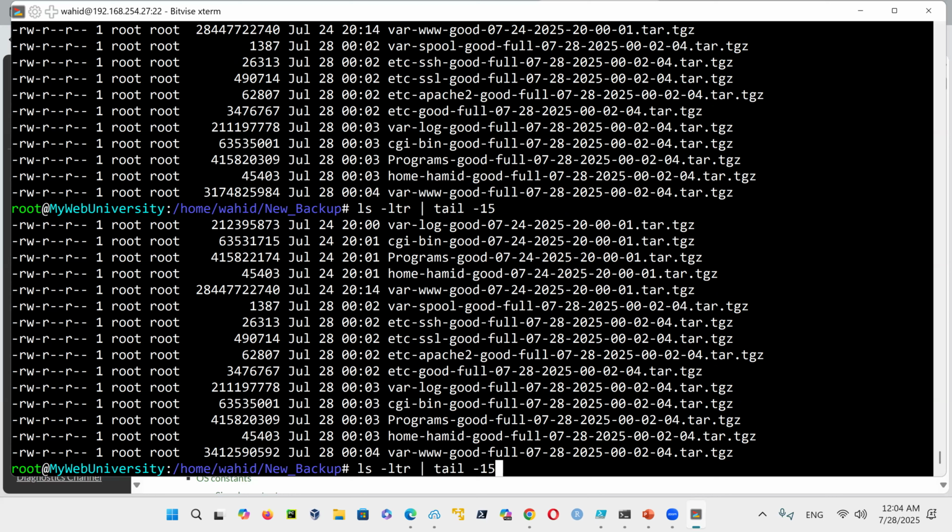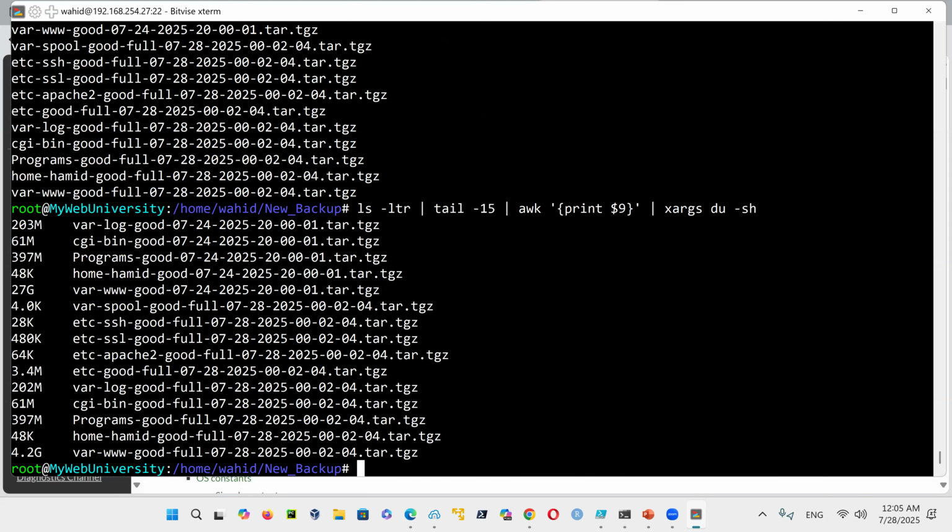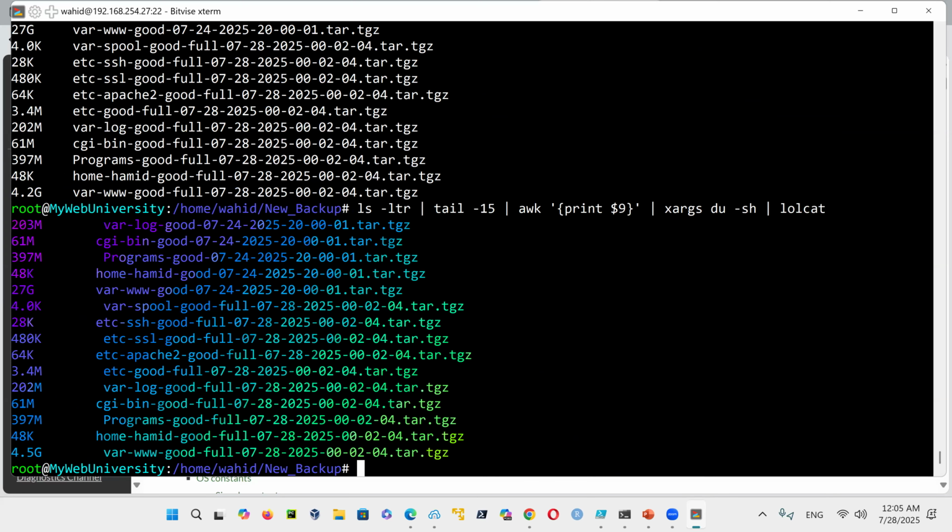And if I do a df -h on it, I could say, first I have to pipe it to awk '{print $9}'. That would give me the file name, and then say xargs du -sh. And then it tells you the size of each one of them there. So there's a lot of neat stuff. And then if I just wanted color, lolcat, I could get it in color.